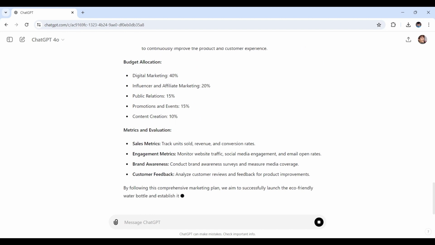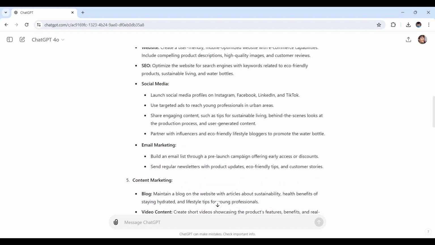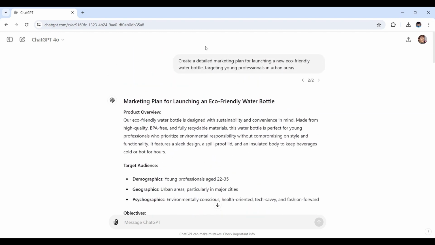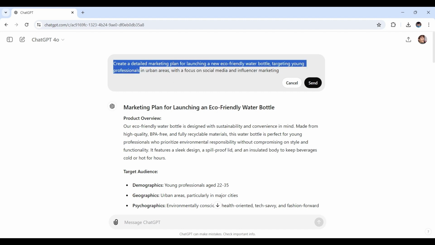Again, you can either add a new prompt right here and send it over, or you can just scroll up to the previous message, then edit it in. And let's see how we can tweak it. Like, "Create a detailed marketing plan for launching a new eco-friendly water bottle, targeting young professionals in urban areas with a focus on social media and influencer marketing." See? Now let's hit send once again.